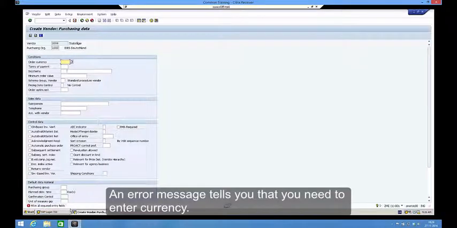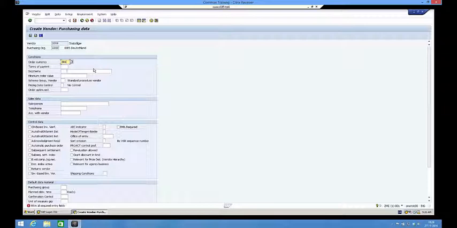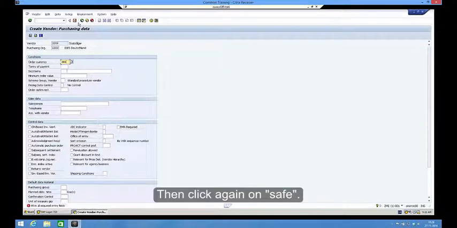An error message tells you that you need to enter currency. I therefore enter Danish kroner and click again on Save.